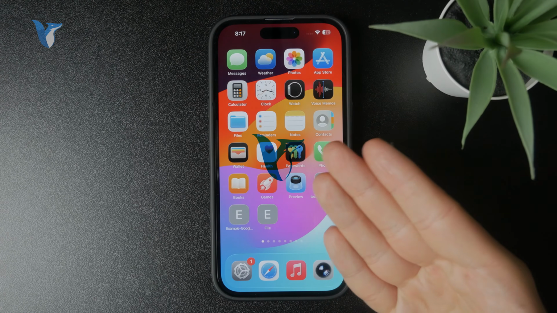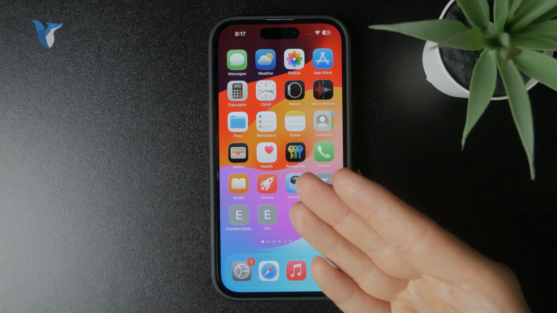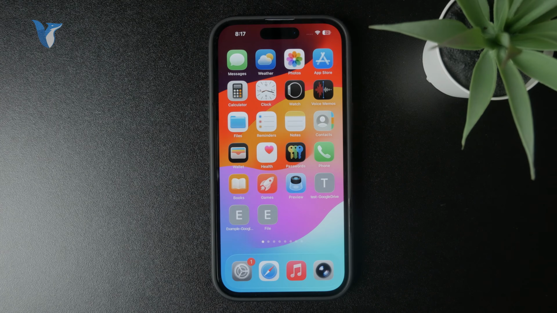So how do you turn off the automatic volume down on your iPhone? Let me show you how it all works and what are some things you can do about it.